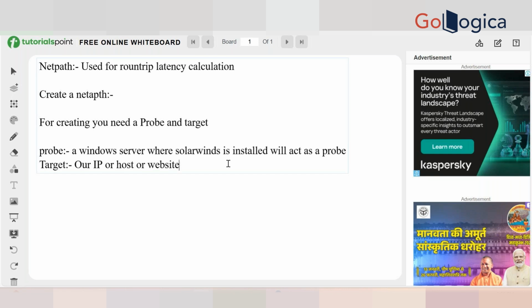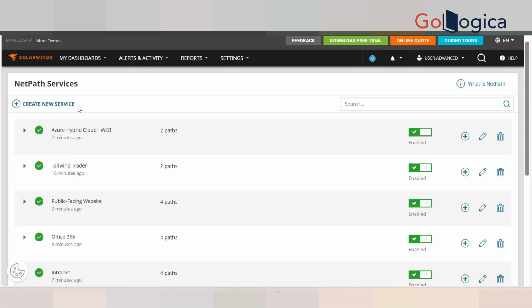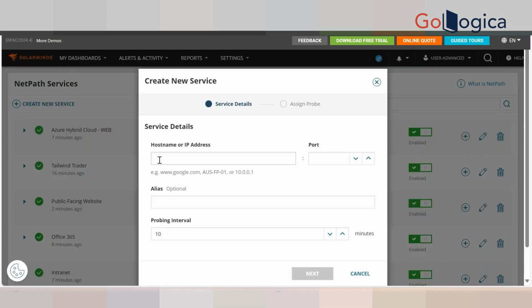In Hyderabad, you can spin up a Windows server and install a SolarWinds agent. Now this newly spun up Windows server with the SolarWinds agent is called the probe. In Bangalore, you can identify a device, whether it is your router, your Windows server, or a web application hosted in your Bangalore site. You can identify anything. These two are required. I'll show you how to create a new NetPath service. I'll just click on create new NetPath service.